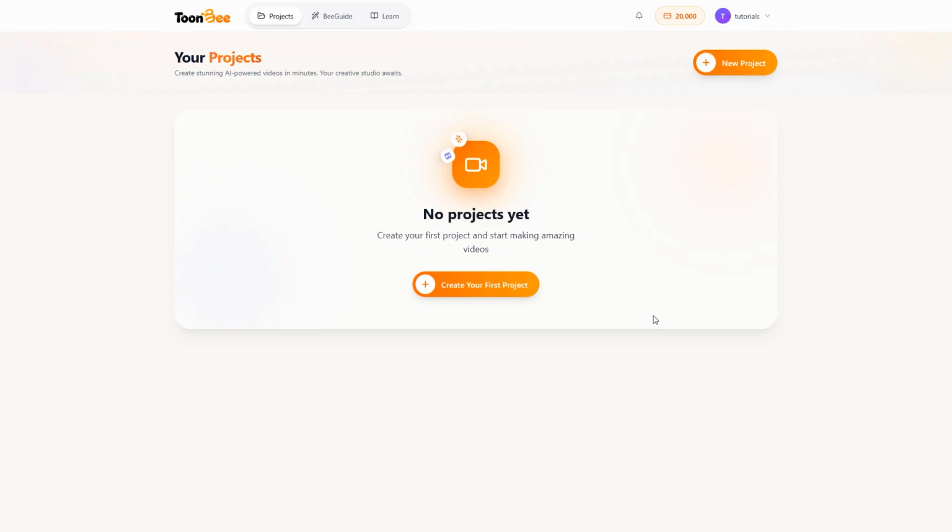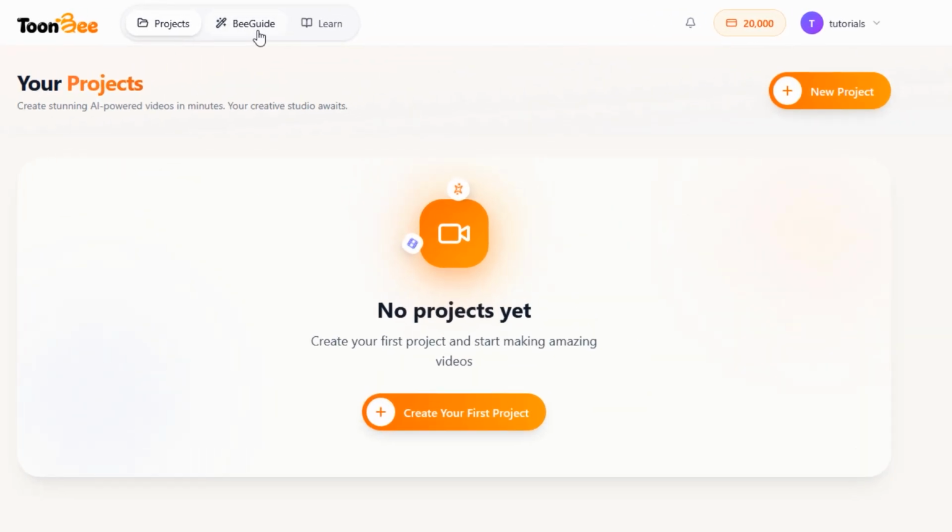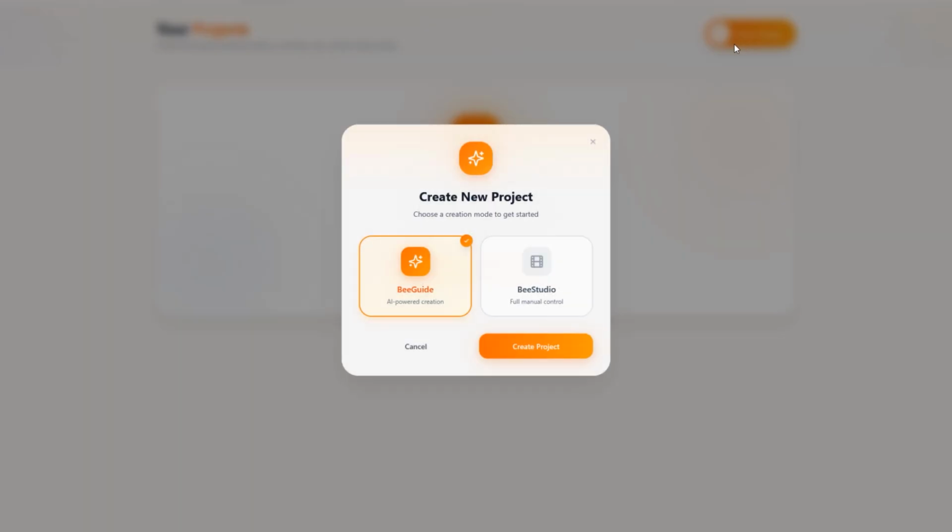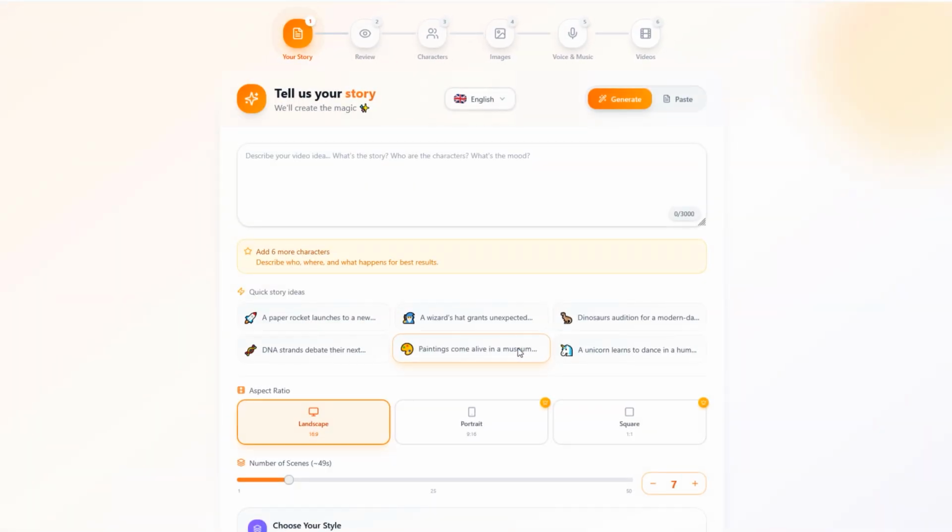Firstly, let's see where we can actually locate the BeeGuide project creation. We can find it by switching tabs up top to the BeeGuide tab, or by using the new project and selecting the BeeGuide option. On this new page, up top, we will see the 6 steps that we should go through in order to create our video.